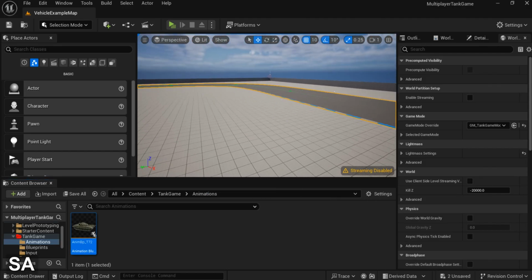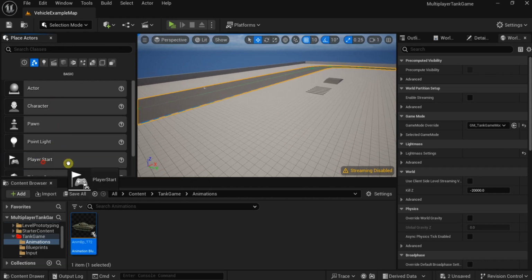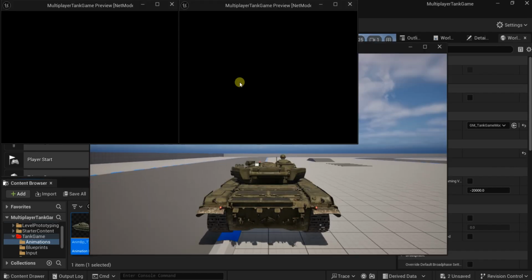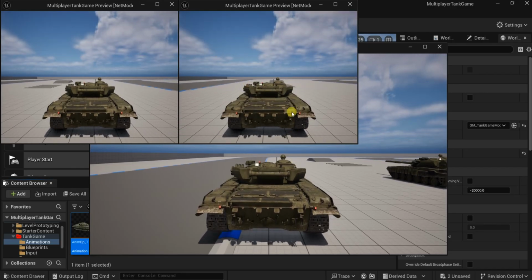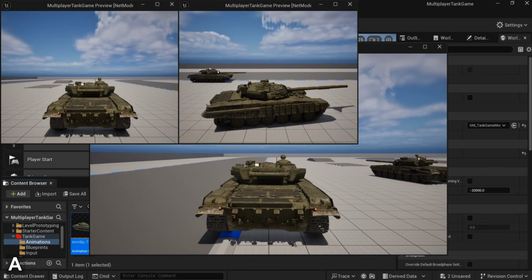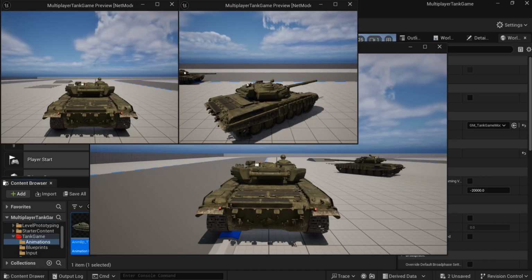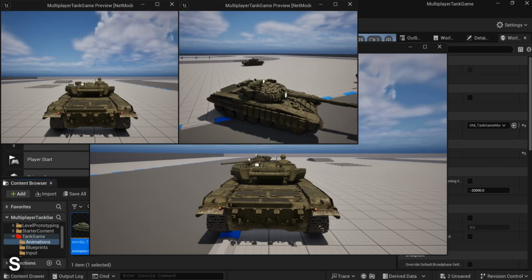First, we need to add more player starts to allow other tanks to spawn. Now let's begin. You see, now they spawn. Now you see it is already replicated. The movement is already replicated. It is the most simple replication.